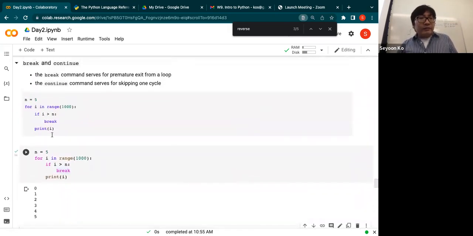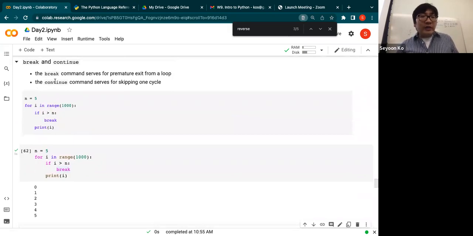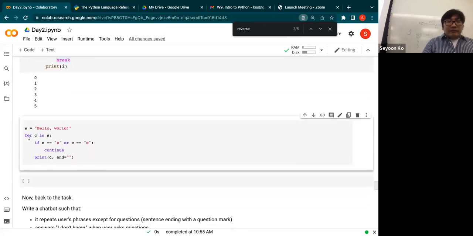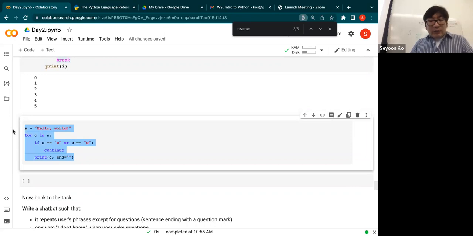And another keyword, continue. This just stops the current iteration and moves on to the next one. So if the input string is hello world, and for each character, if c is either e or o, we say continue, and then we print out the character with the end keyword as an empty string.